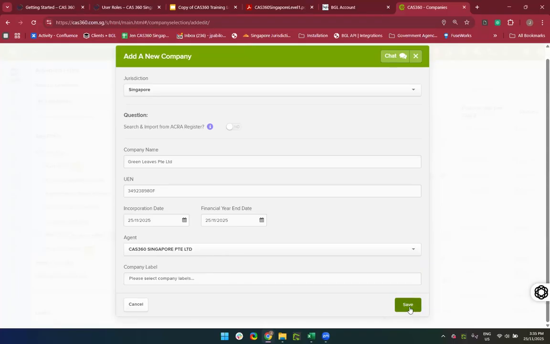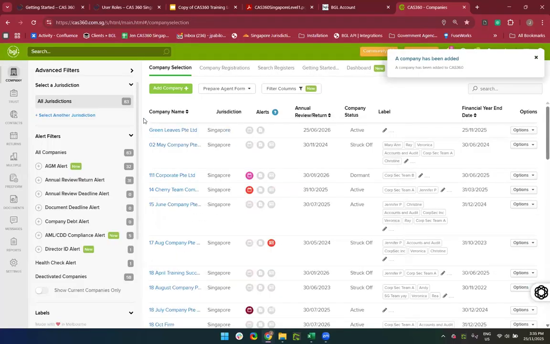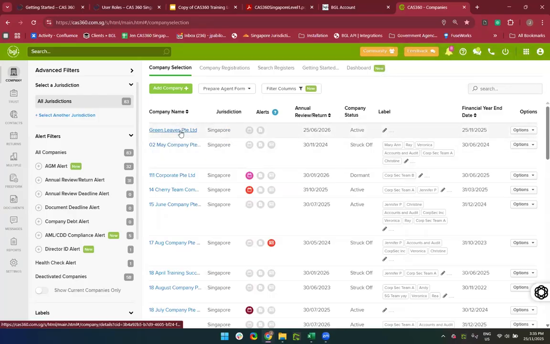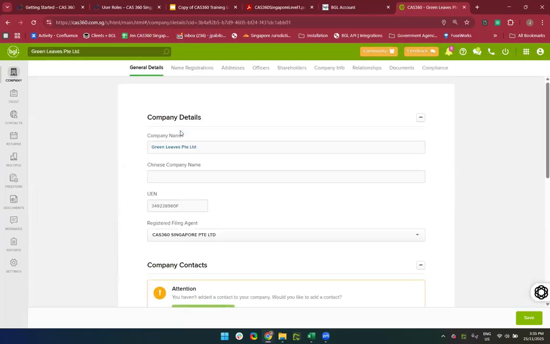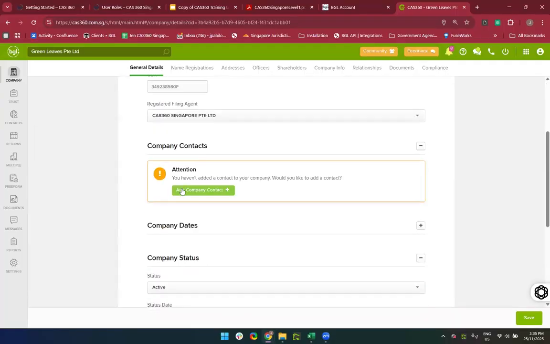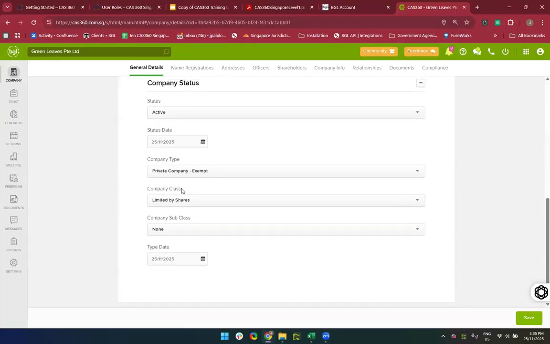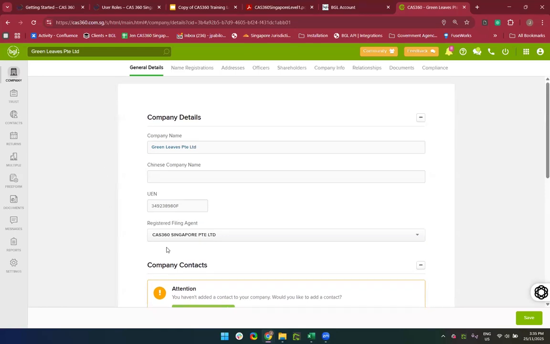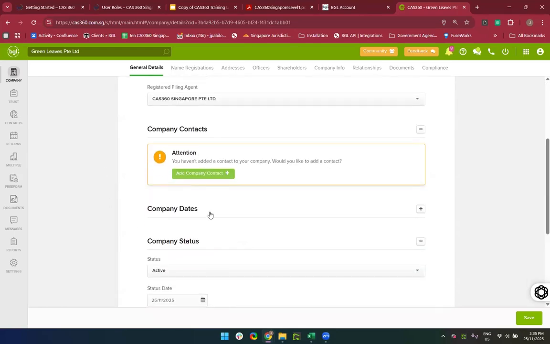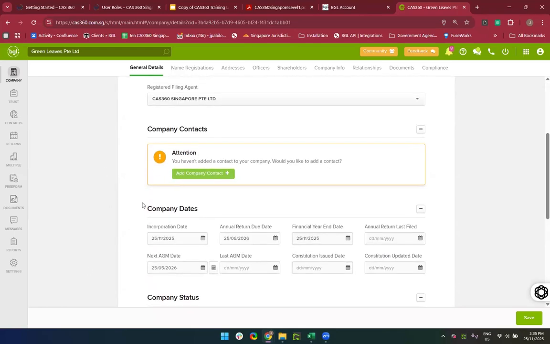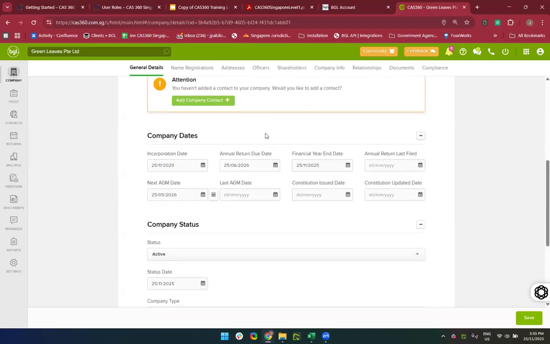Once I click save, you can see the green leaf in this list, and you can simply click on the green leaf to continue populating the rest of the information. So you've got your general details and can populate, let's say, your annual return dates. If the annual return is a different date, you can just change the financial year end date, and then switch that back.